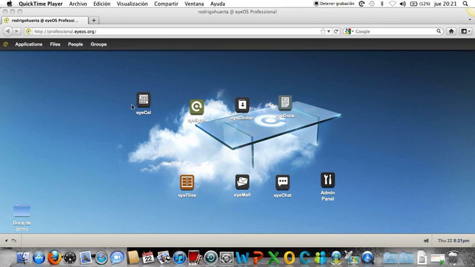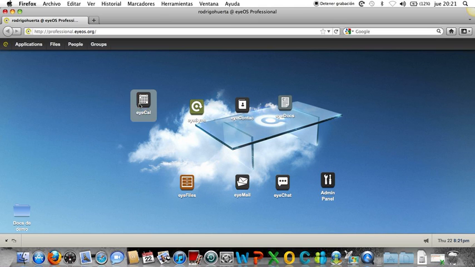Hello, good afternoon. I'm going to show here my first test of eyeOS Professional, the version targeted for companies and micro companies. The first thing I can see is a very user-friendly interface where you can freely move your applications or icons.